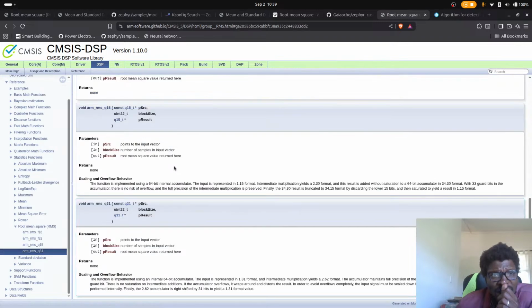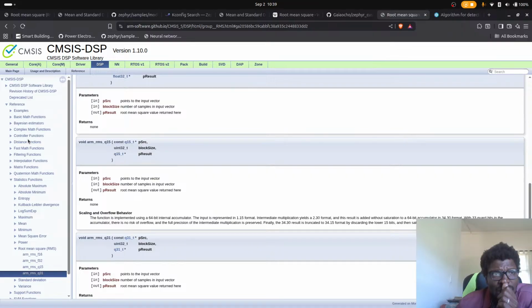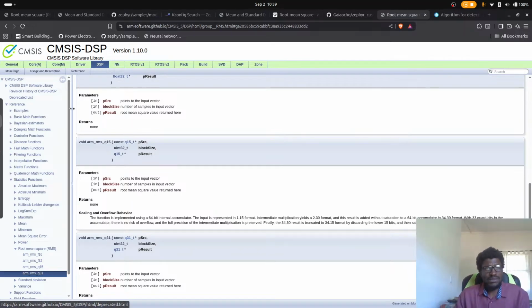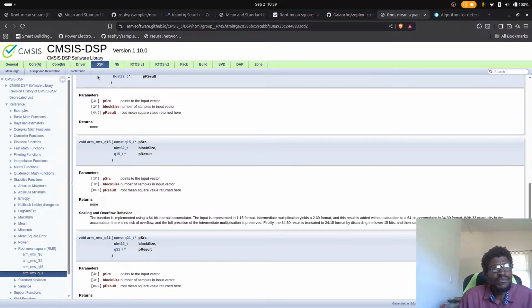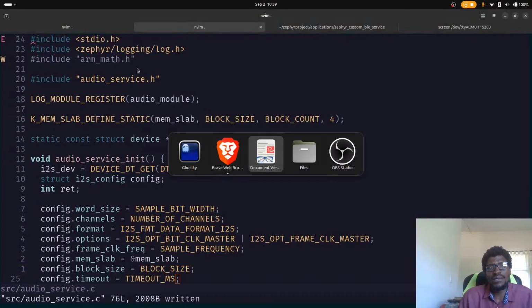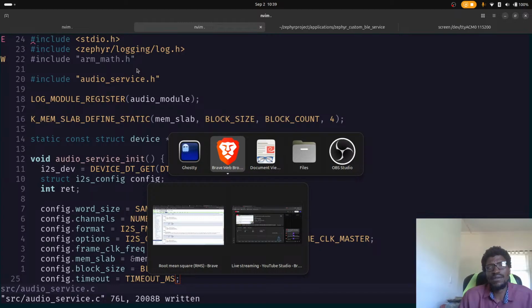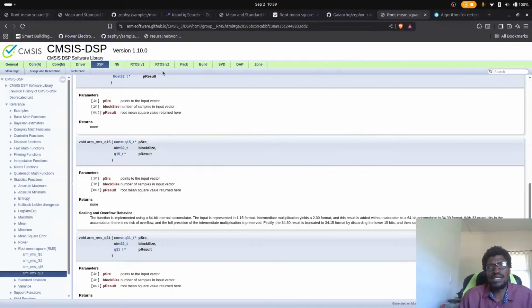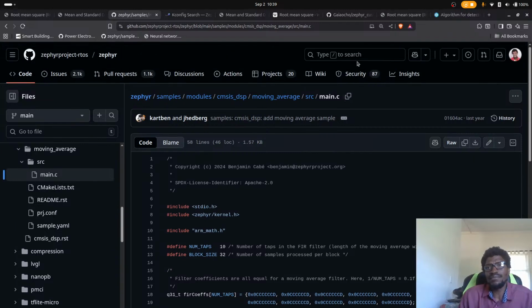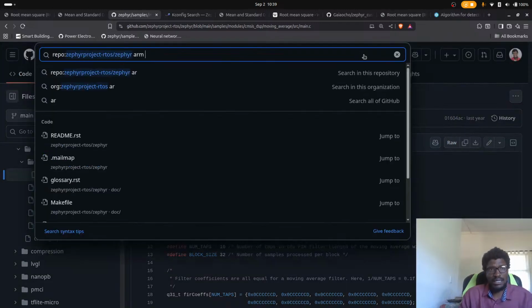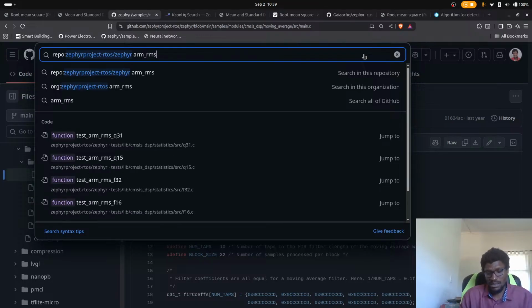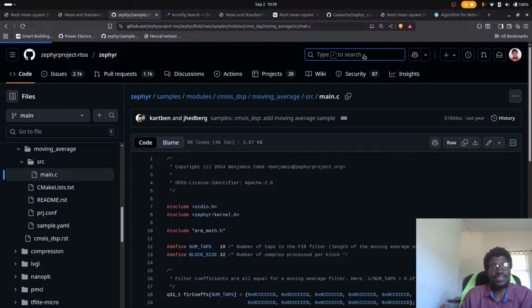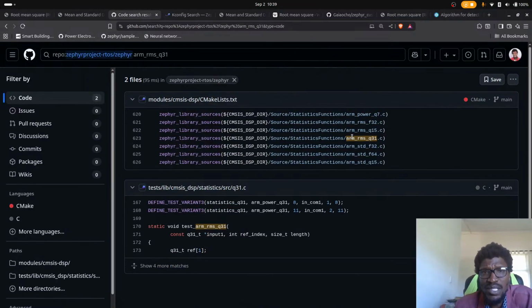I wonder if this is not in the header that we want. I don't know. Just go grab arm_rms inside Zephyr and see. RMS Q31. Where are you exposed? Yeah. CMSIS DSP.